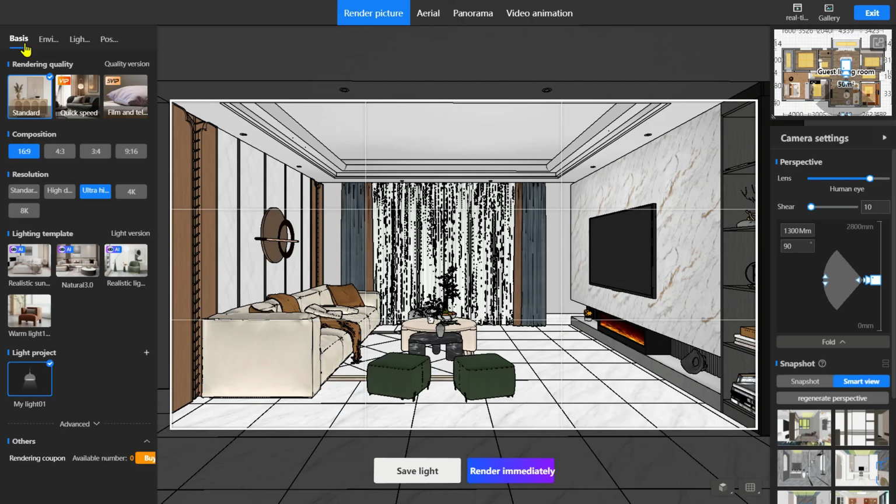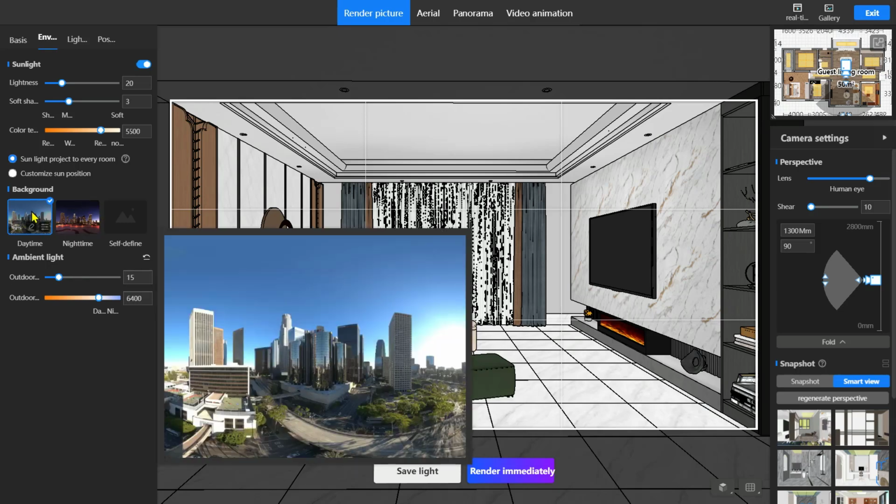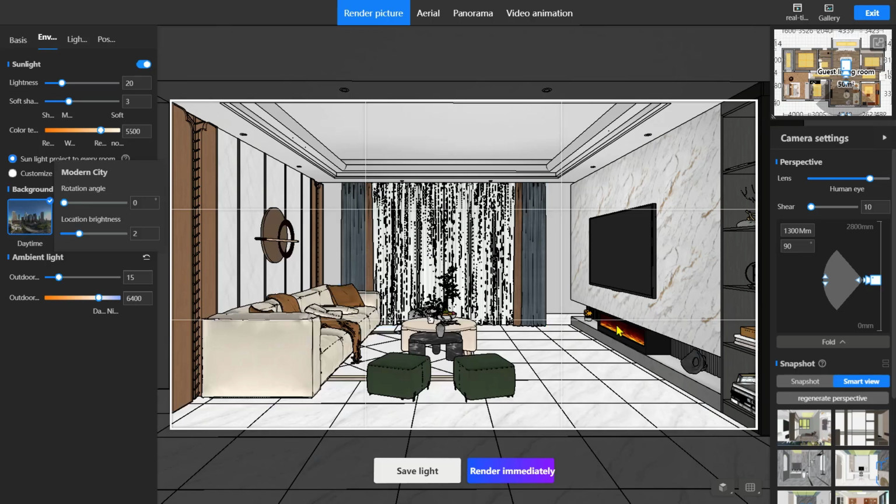Setting all this, we can go to the environment part to set the sunlight, background, and ambient light now. Like the sunlight, I want it to be 20, not that much. And the ambient light should be like 15. And here you can change your outside view, but as the outside view is invisible, there's no need to change the background. Here is the sunlight project to every room.